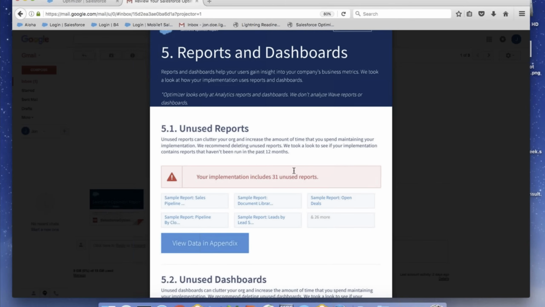So I talk to many admins, and usually users create reports, dashboards, maybe one-time use, and they don't discard them, they don't delete them. So you end up with thousands of reports that probably are not used in your company. So that's maintenance burden, that tech debt that you want to get rid of. So in the report, we are actually outlining the unused reports in that section.